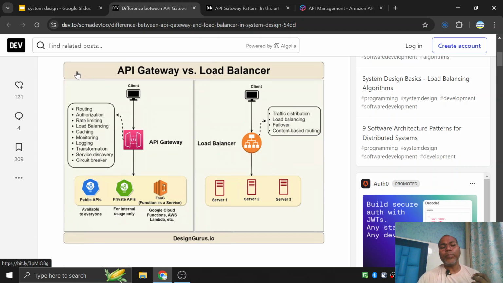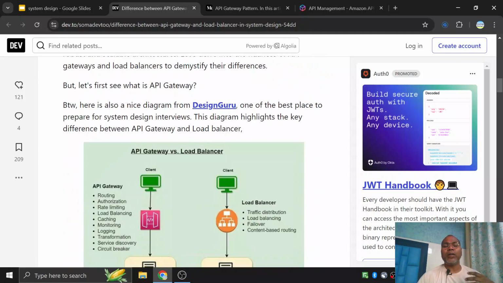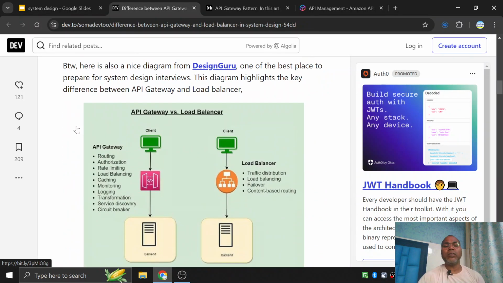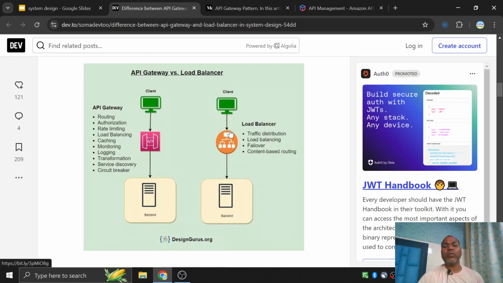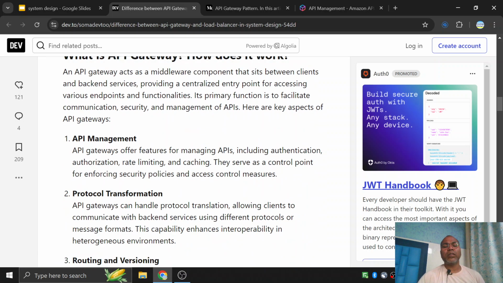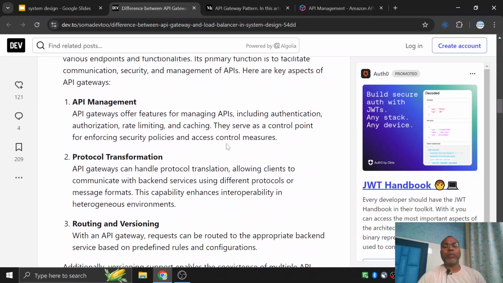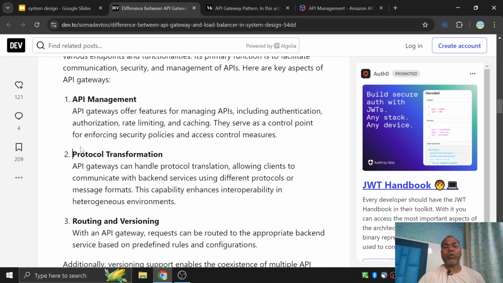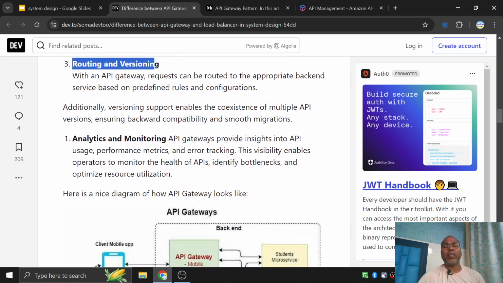But here the objective is that the client is going to access particular resources. So the API gateway is responsible for finding out where resources are available and routing the request to the specific resources, right? So the API gateway can add more layers and more work. You can directly use both, but sometimes it is mentioned that the API gateway is basically designed for API management, protocol translation, routing, versioning, analytics and monitoring.